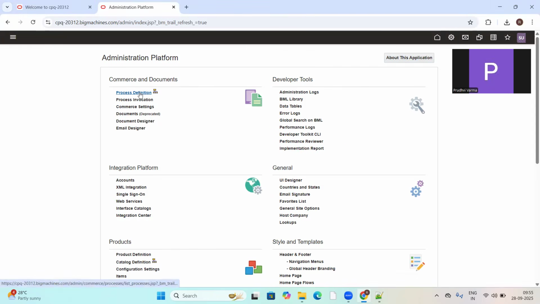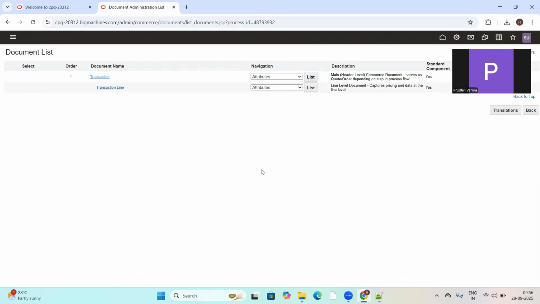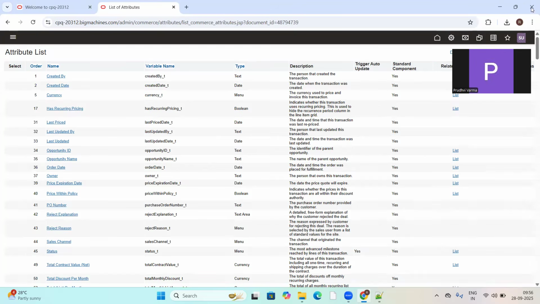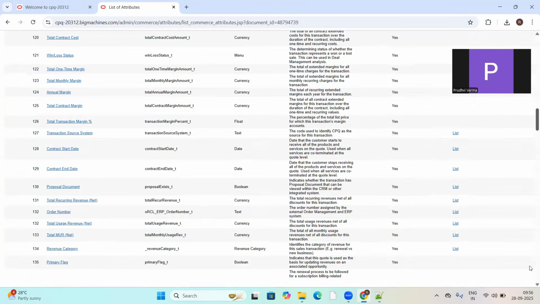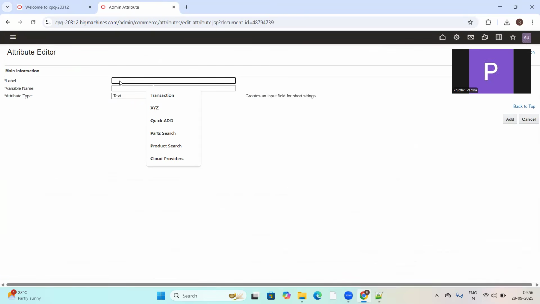First you need to click on the process definition. After clicking on this, you need to go to your process. Here our process is cloud providers. So let's click on the list first. First we will create an attribute named X. So let me create the attribute X.